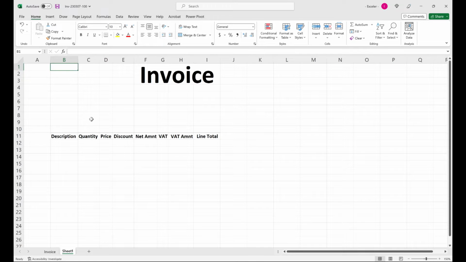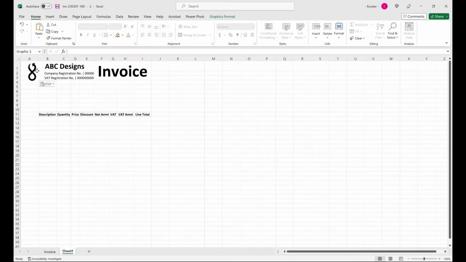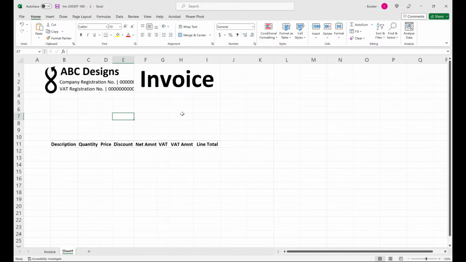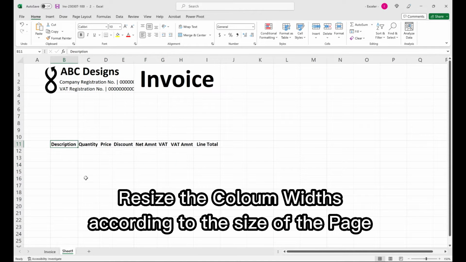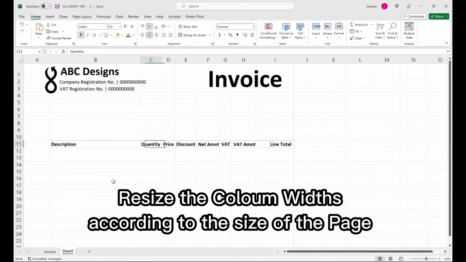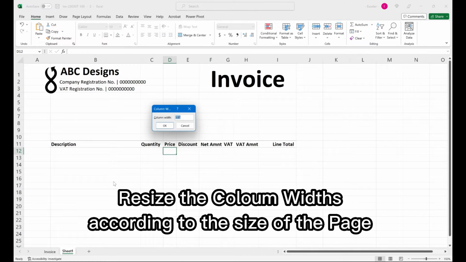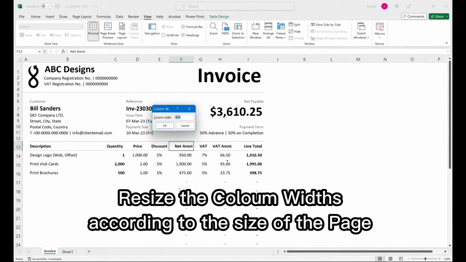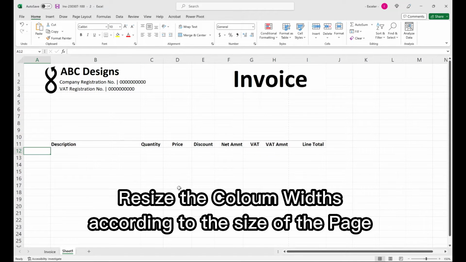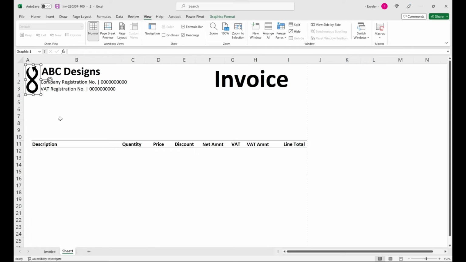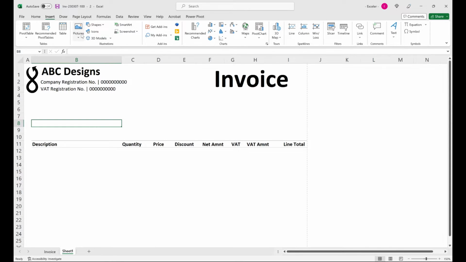And now we will type some company details here. We will align them later, whatever you have. So one other way to do it, this is the logo, or otherwise you can just go to Insert, Picture, From This Device, and you can put any picture of your company logo.